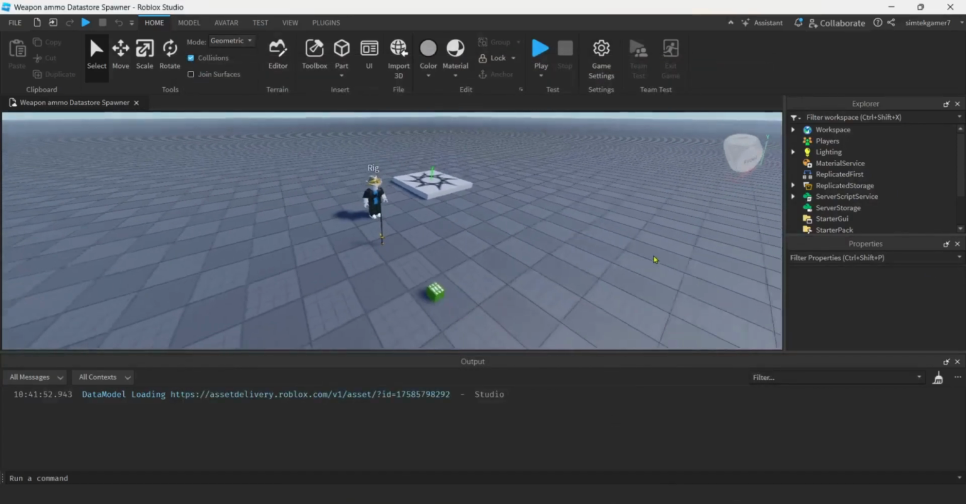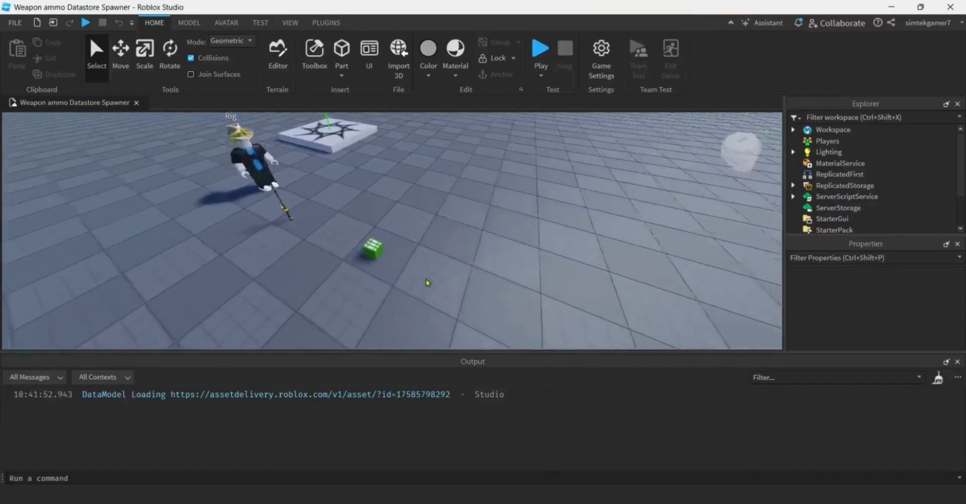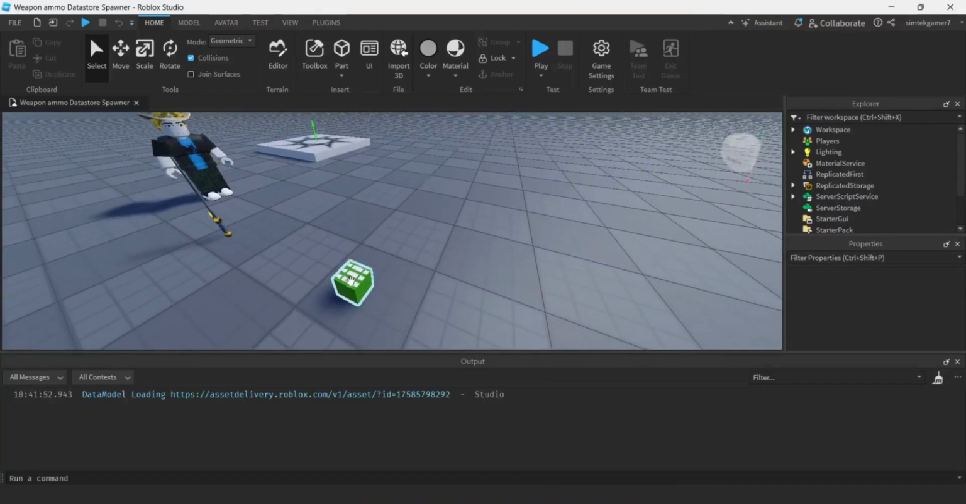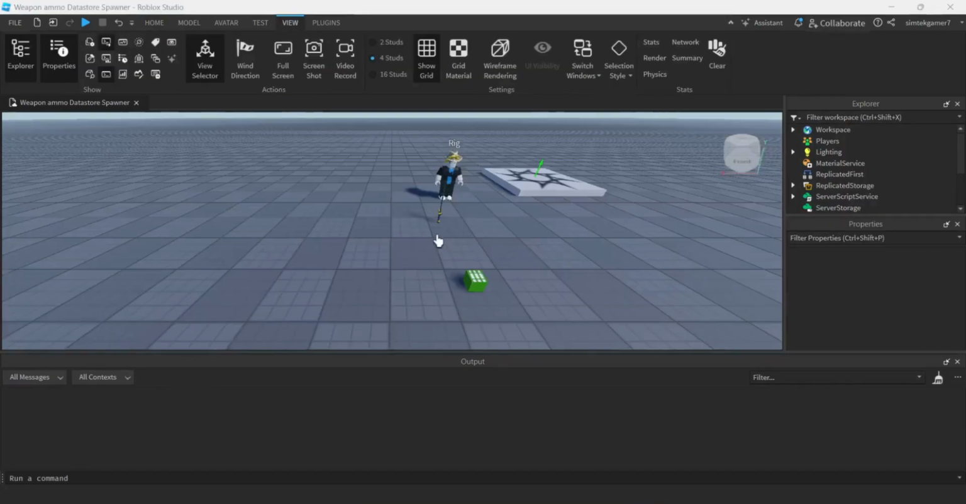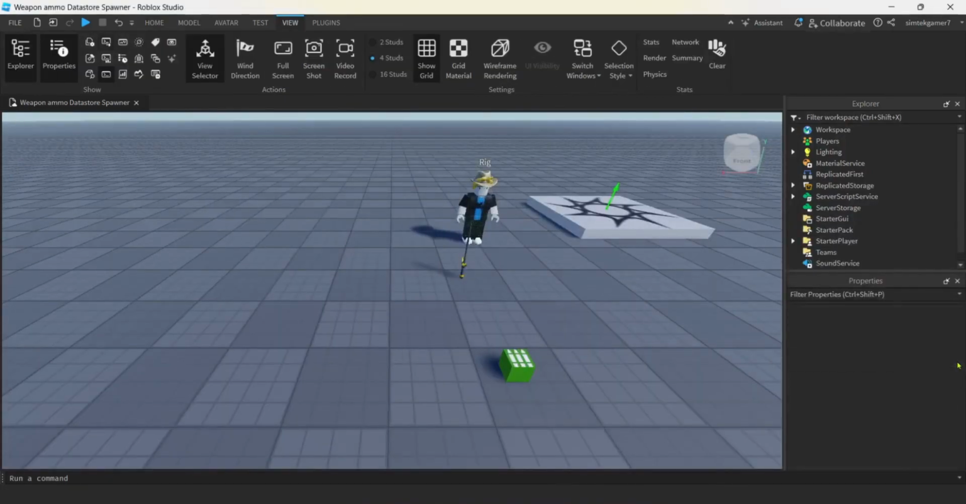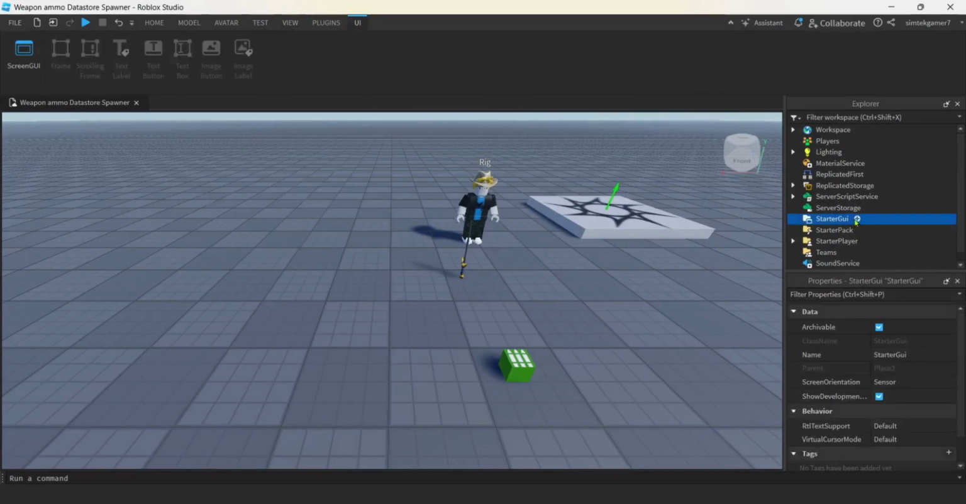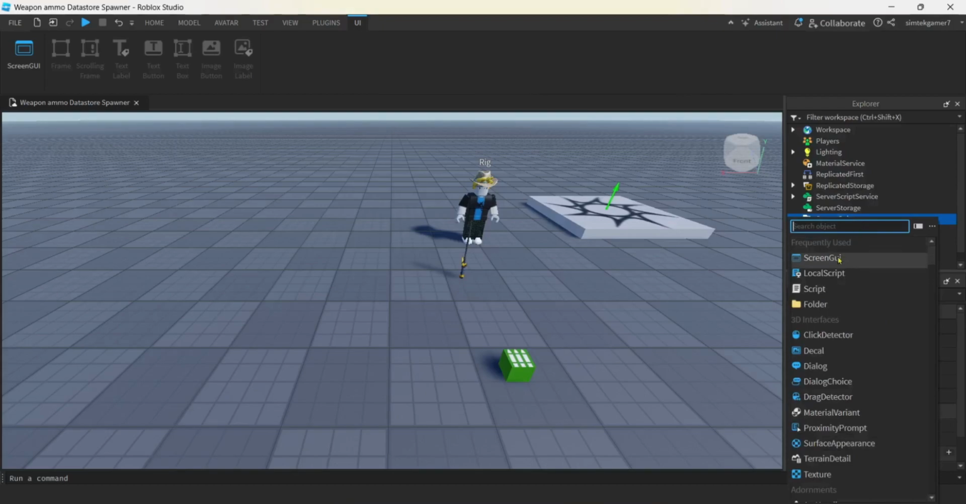All right, so I have a little ammo brick right here. If you're not following along exactly, just put a part. That'll work. Let's go ahead and work on our little sign, our little UI that pops up when we touch the part, and then we're going to put the sound on there too when we touch the part. All right, let's go ahead and close this output window right here. There we go. And then we're going to go to our starter GUI, right? And then we'll do the plus sign.